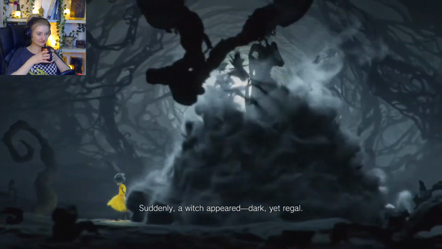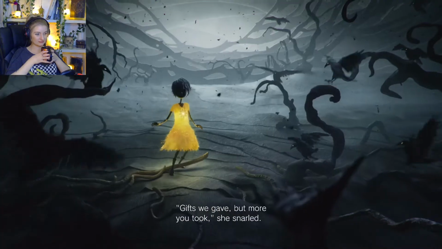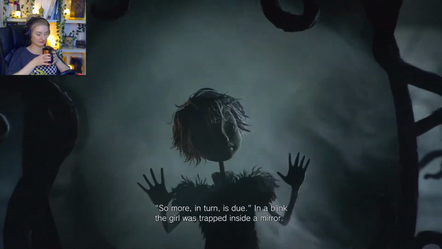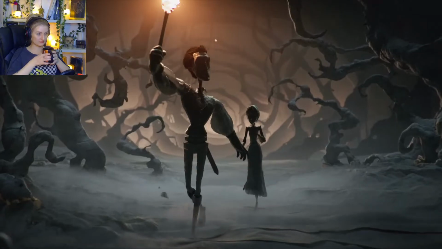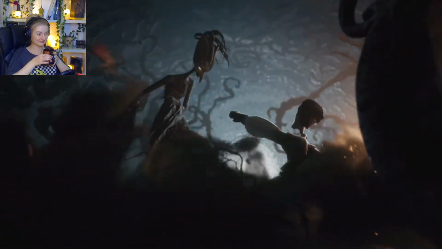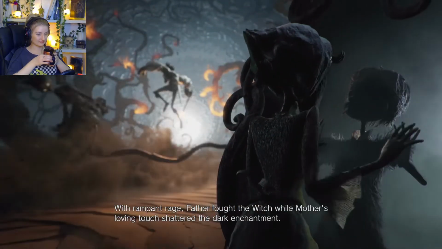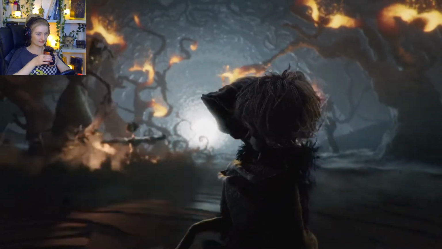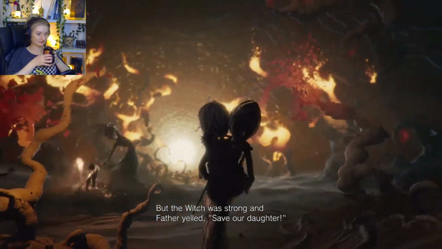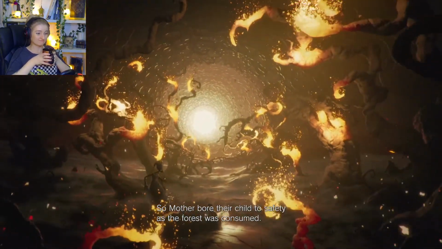Suddenly, a witch appeared, dark yet regal. "Gifts we gave, but more you took," she snarled, "so more in turn is due." In a blink, the girl was trapped inside a mirror. Her parents, though, had searched all day and at last arrived. With rampant rage, Father fought the witch, while Mother's loving touch shattered the dark enchantment. But the witch was strong, and Father yelled, "Save our daughter!" So Mother bore their child to safety as the forest was consumed.